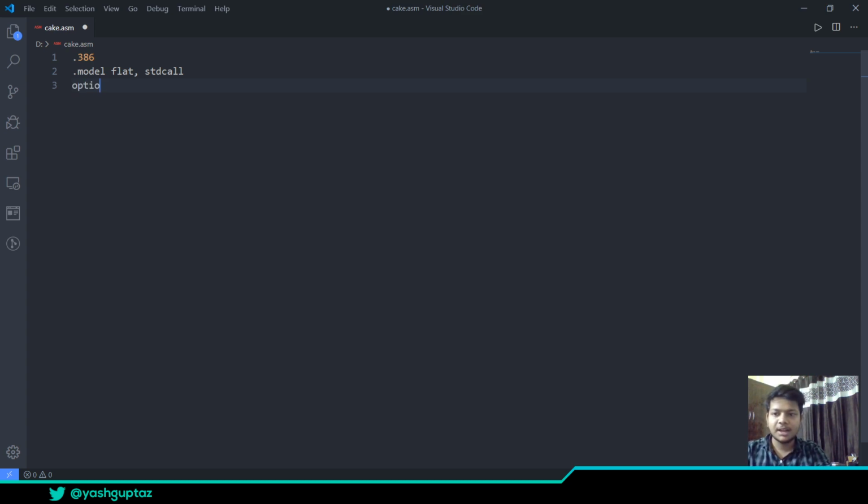Now let's add an option of casemap and turn it to none. Now what this thing does is essentially tells the computer that the code here, the variables here and everything here is case sensitive, right? And now we are going to include a couple of libraries.